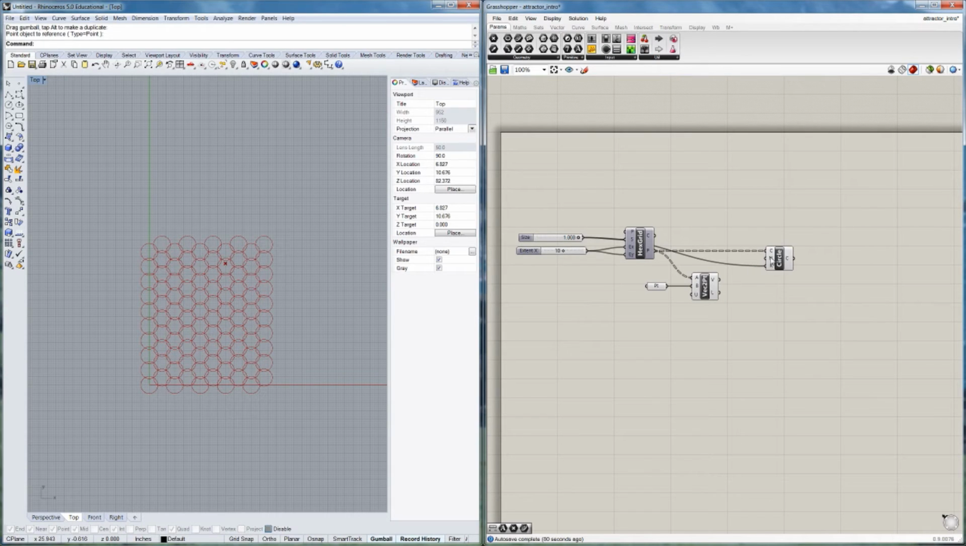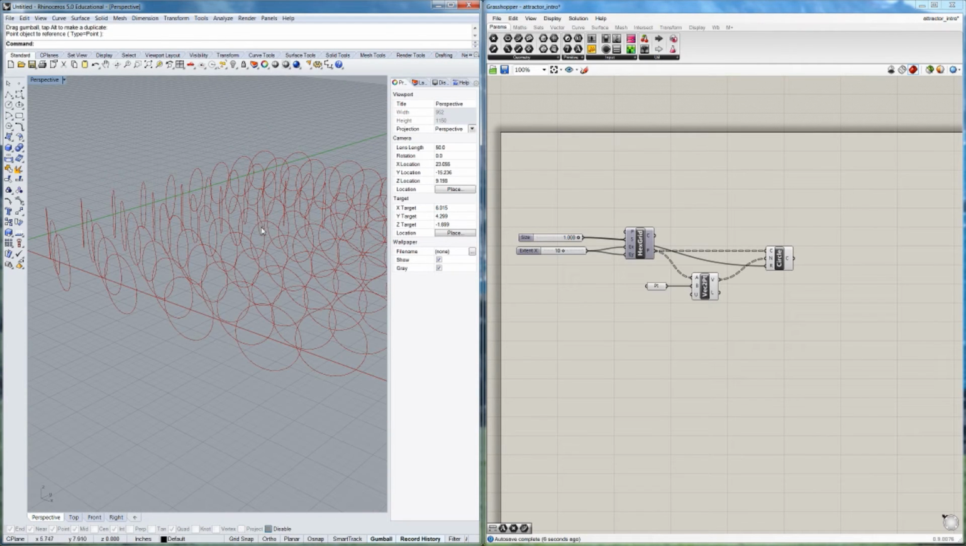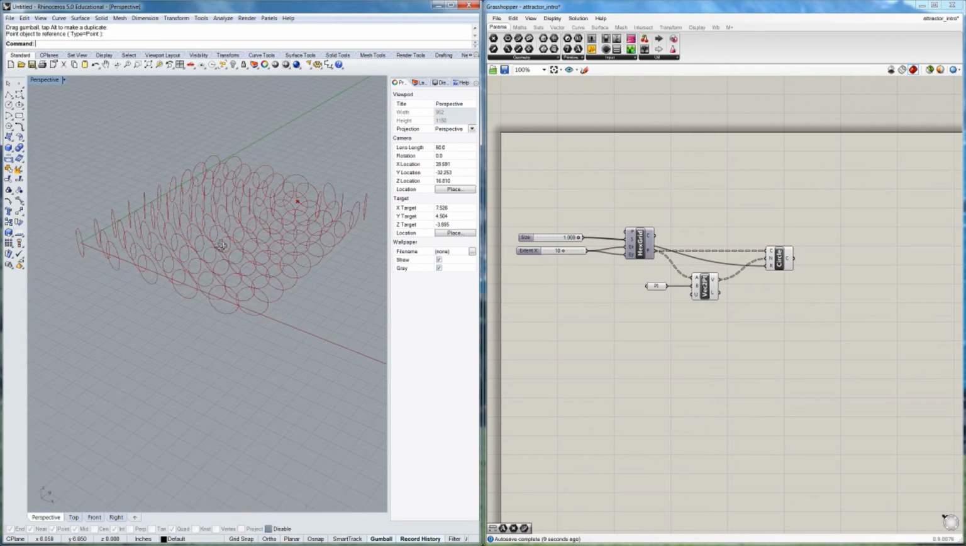So I backtracked a little bit. Let's just plug that vector back into the normal. All right, there we go. And as you can see, it still has that weird pattern going on. So let's move over to our perspective window to see what's going on.